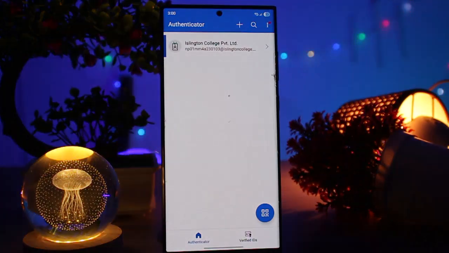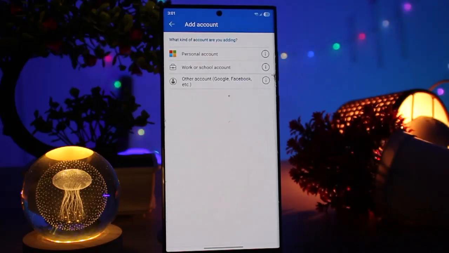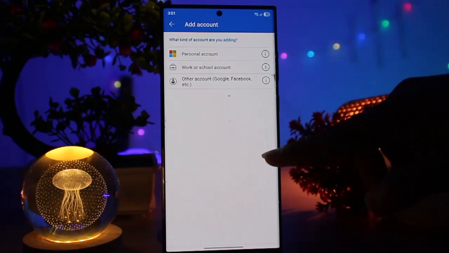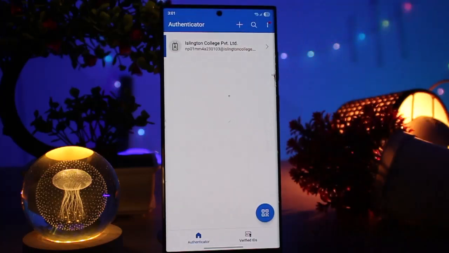After opening, you will see your account listed there. You can add from here. You can add your personal account, work or school account, or other Google or Facebook account. After adding your account, simply click on that account.